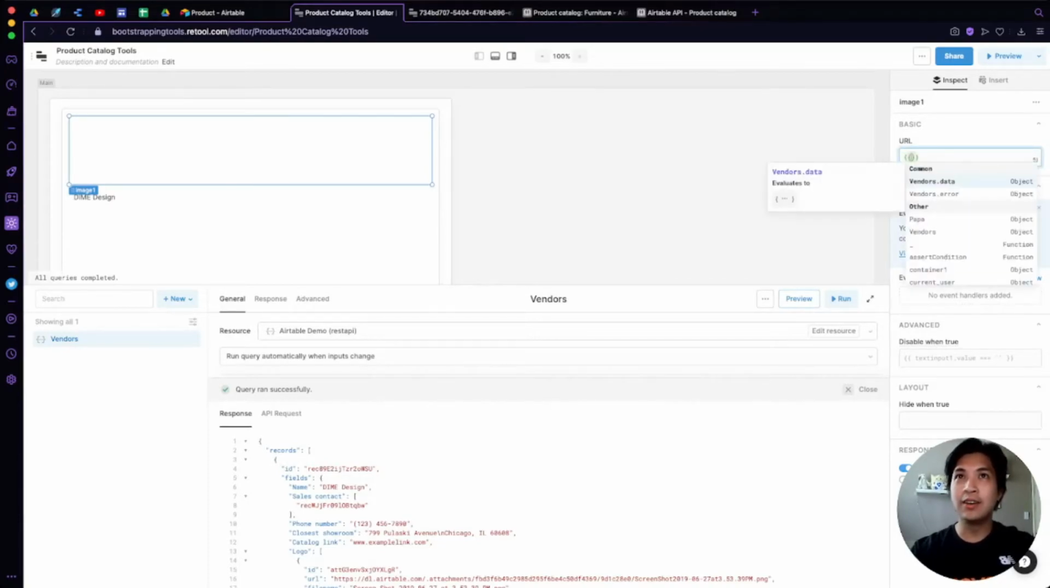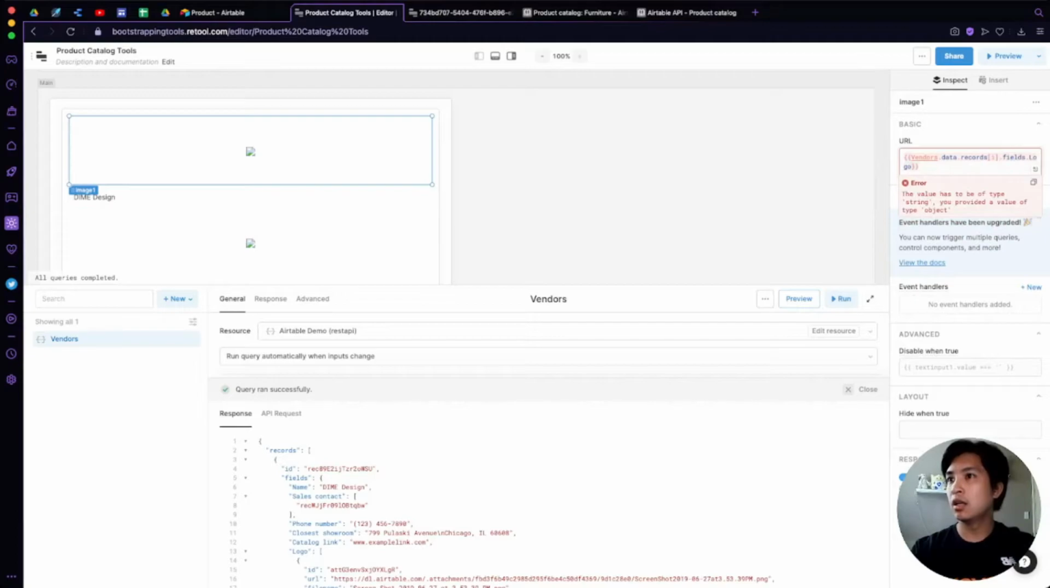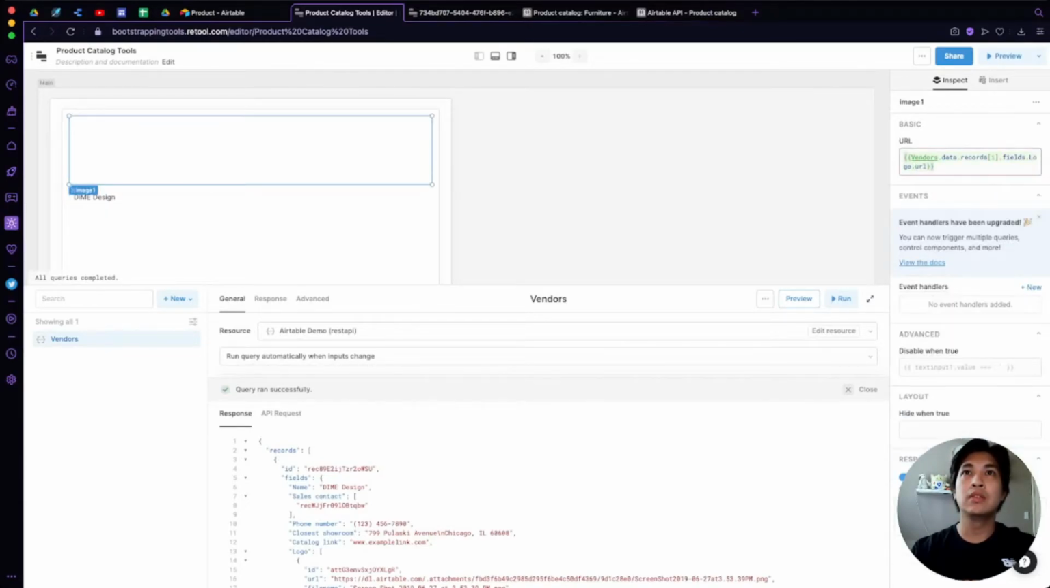So we're going to go over to vendors.data.records, and then also with the i between the square brackets. And then we're going to do fields.logo, and then it's .url. So let's do that. I think, did I do it wrong? This is within fields, right? Yeah. And there's that data.logo. What did I do wrong there? Fields.name. Fields.logo.url. Oh, there we go.